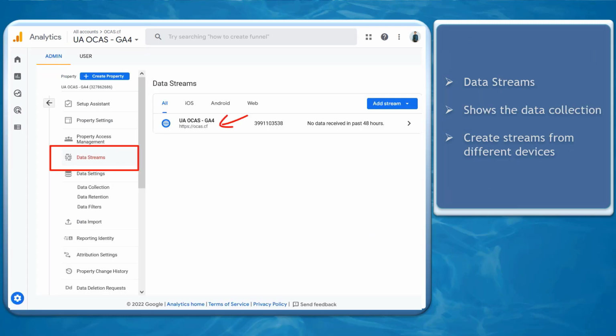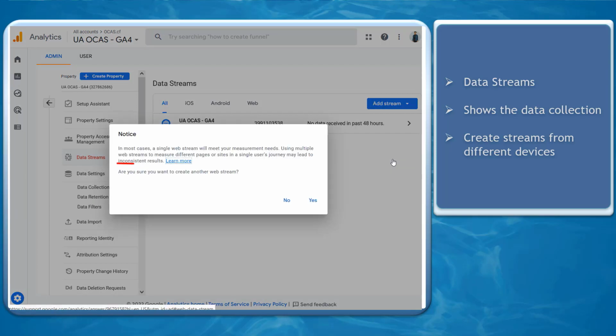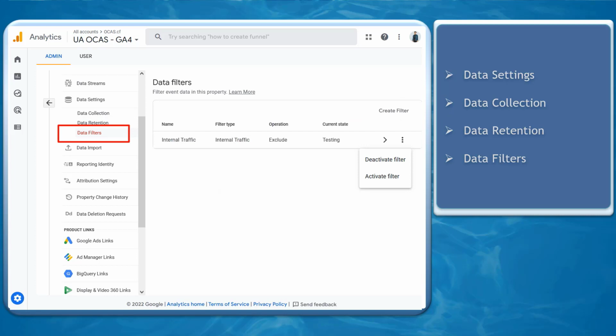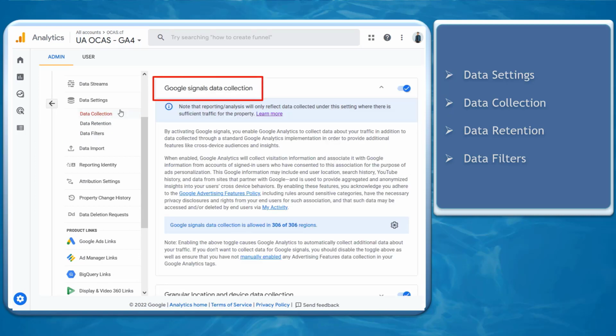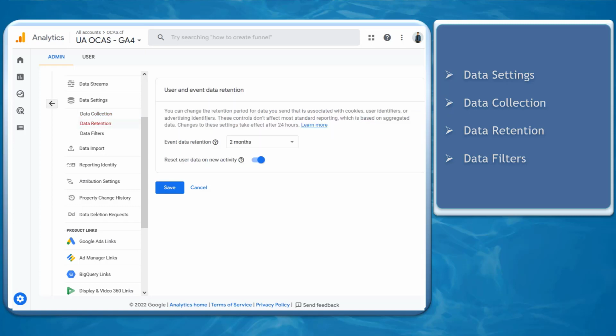Data Streams shows a list of data collection streams that we have created. You may also add a new stream here. You may choose platforms to create a data collection, such as the iOS app, Android app, or web. If you have already created a web data stream and you decided to add another web stream, it might lead to inconsistent results. Data Settings shows the data collection, data retention, and data filters. Data collection shows Google Signals, granular location, and device data collection. The data retention shows user and event data retention.